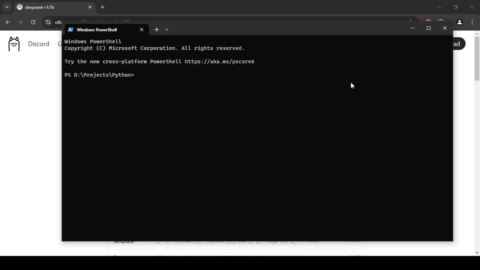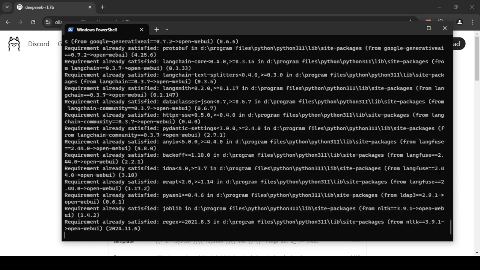After you open up your terminal, what you need to do to install the Open Web UI package using Python is type in the command pip, and pip is basically a package manager for Python, okay. So pip install open-webui, okay, then press enter.